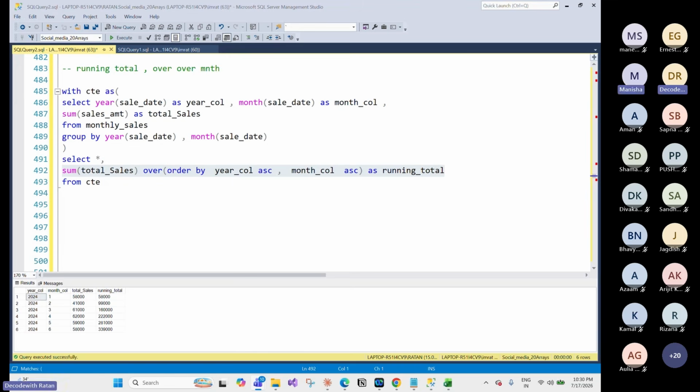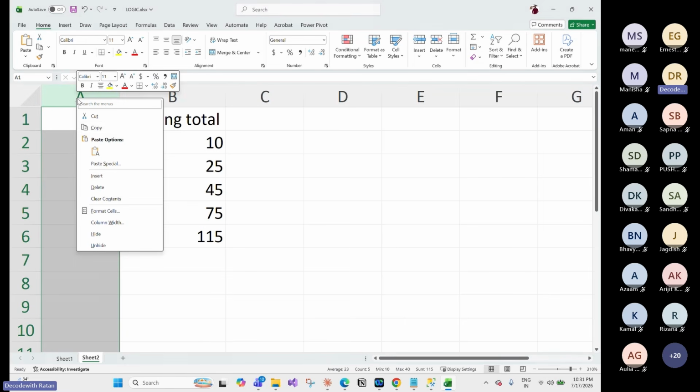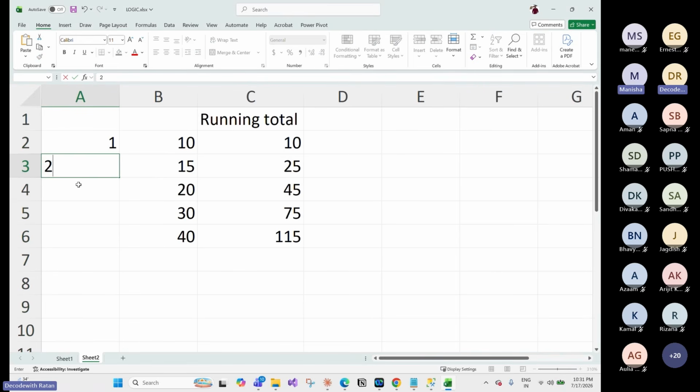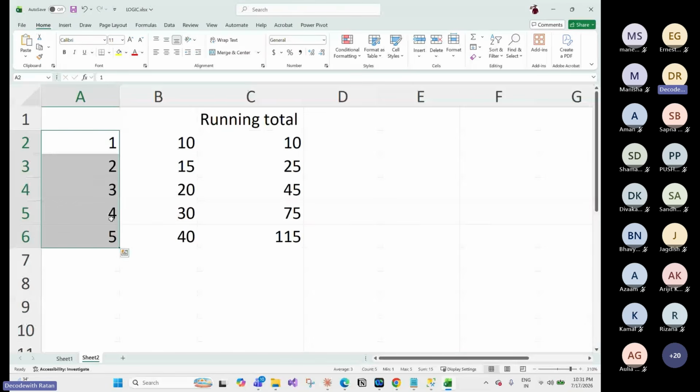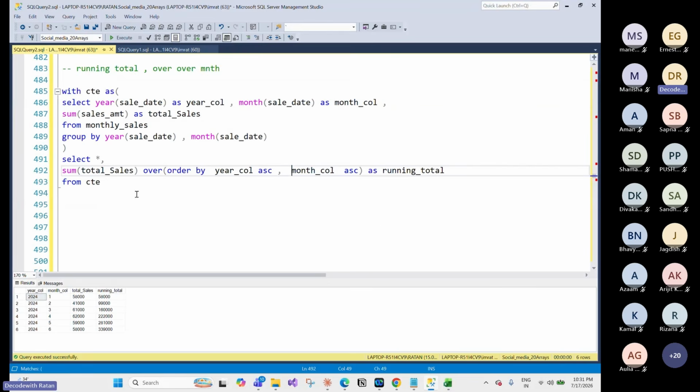Okay, so actually what we are doing is summing up the values. We are using a window function here with the order by, based on the year column and the month column. So if I move back here and there is one more row, 1, 2, 3, 4, 5, we are ordering based on this, summing up this, and we are getting this, our running total column.